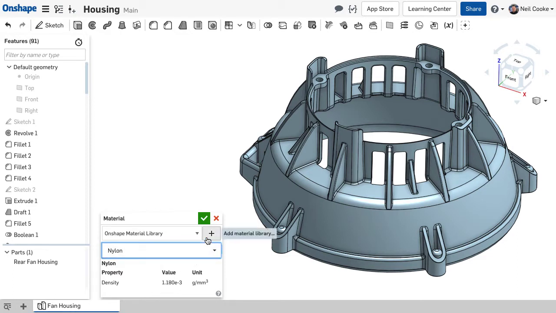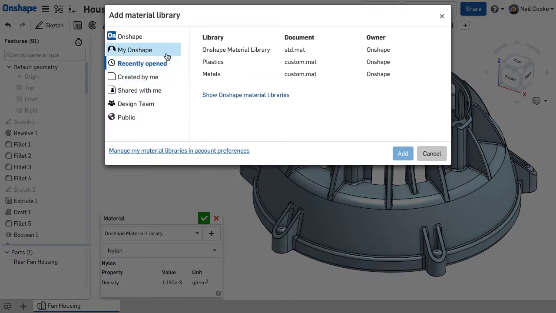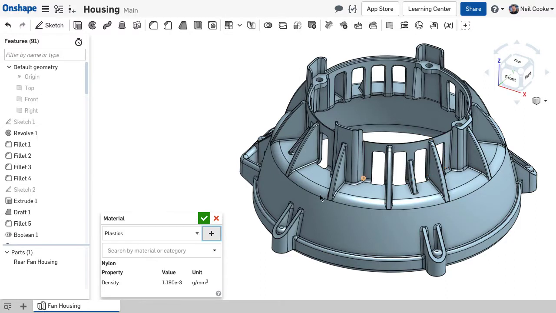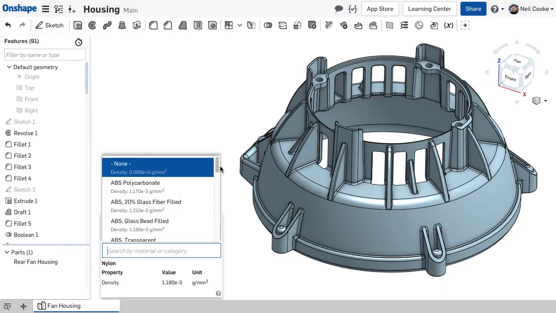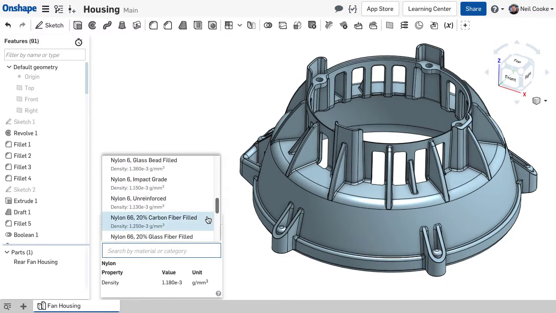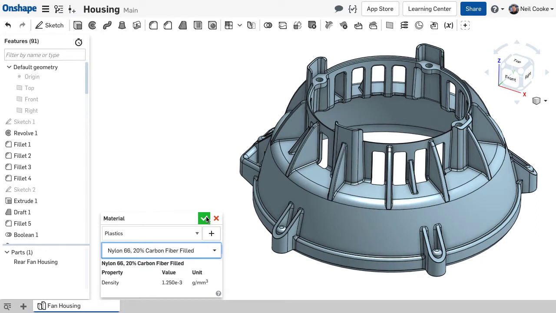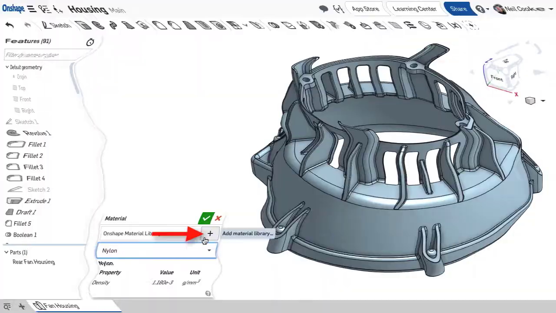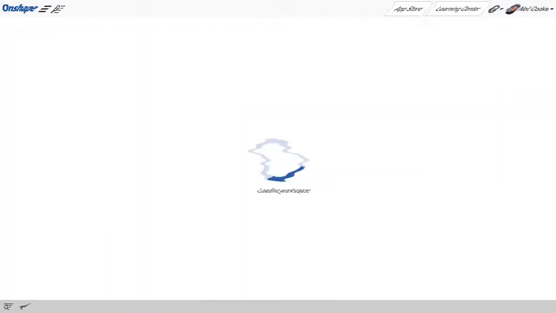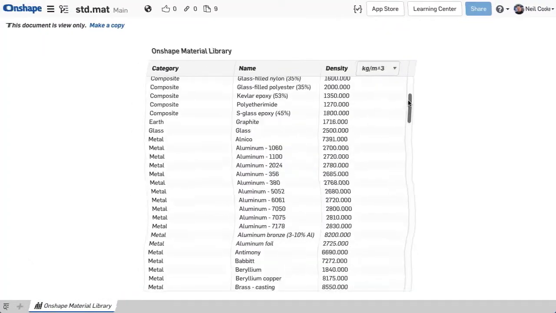So now, in Onshape, it's possible to add custom material libraries. If you use lots of grades of plastics from different suppliers, for example, you can add them to your library and share them with others, so you can always find the exact material you need. Let's rewind back to the start to see how to create your own custom materials.